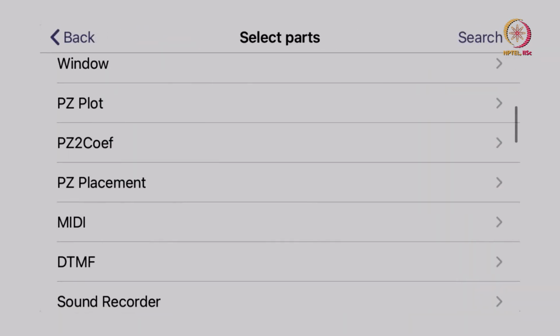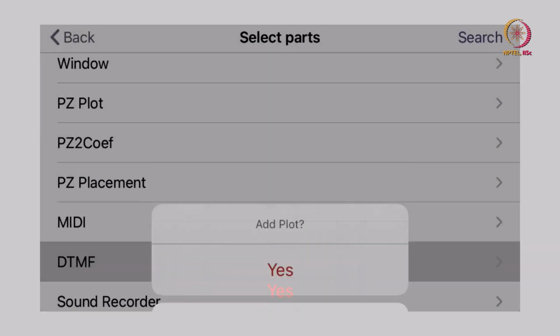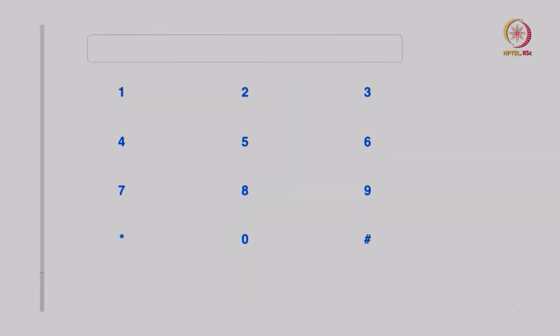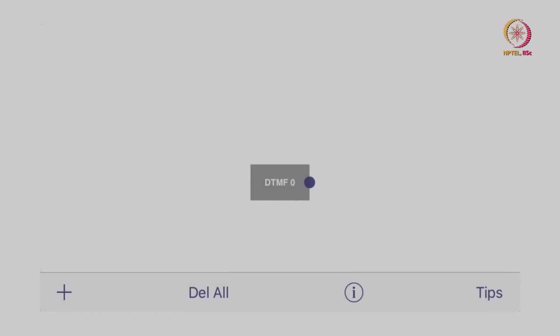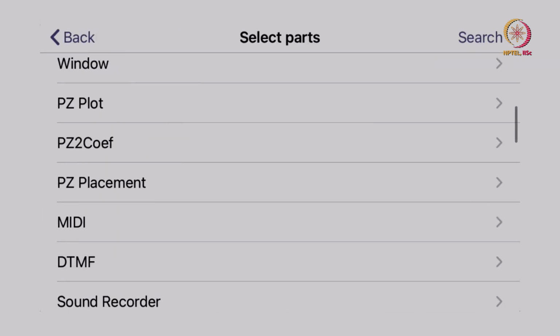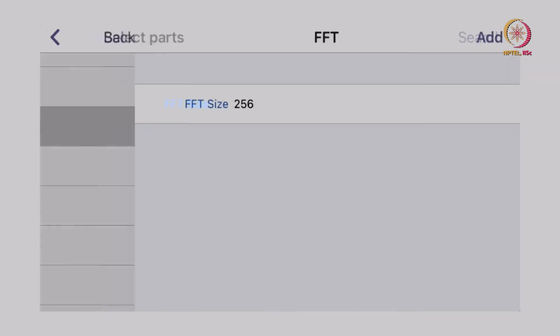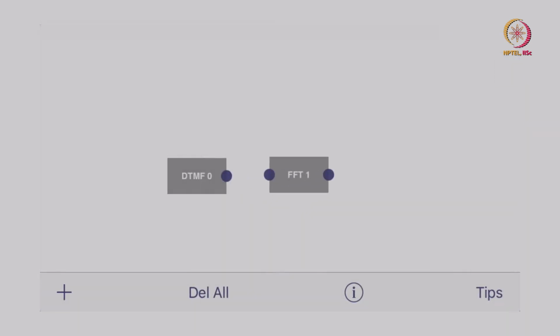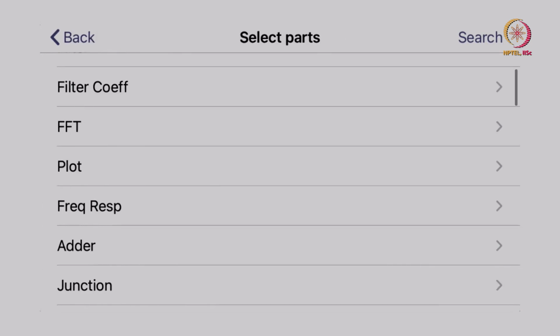Now, other examples. All of you know DTMF. If I click on it, you will see the numbers as in your telephone. I can click one of them, 1, 2, 3, or whatever it may be, and even the hash key that we have here. These are the different frequencies that get generated. If you want to see what is generated, we will put an FFT here, add it to the DTMF, and then do the plot.